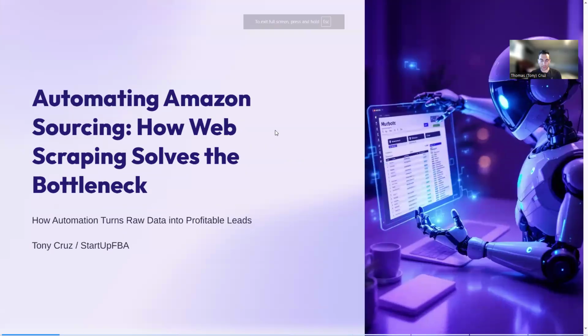I wanted to give you guys a really zoomed out overview of what web scraping entails. I put together a little presentation for you guys to see what it looks like. So let's get into it. What we're looking at here is a presentation I put together on Gamma.